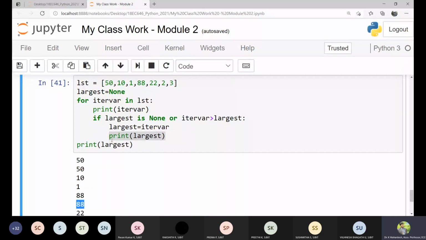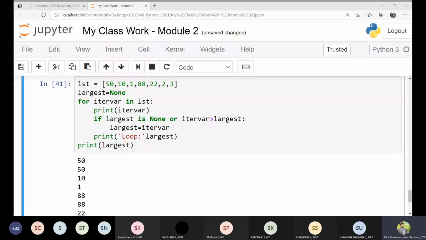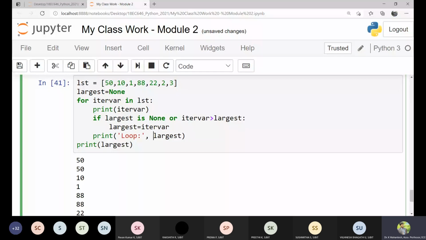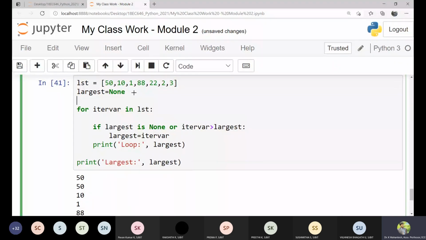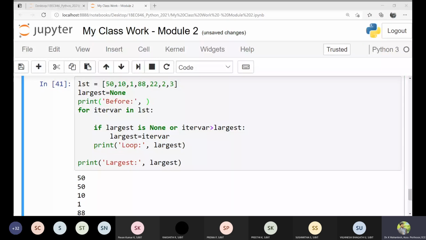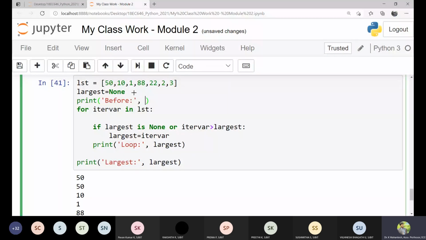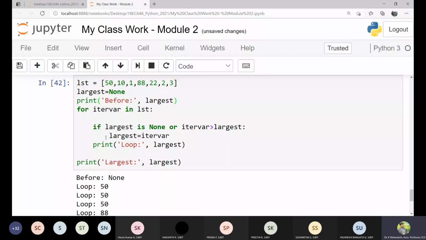So if you want more clarity, I could use this print statement out of the loop. Here I'll just give some print statements, and I shall remove this. And I would say this as a largest. And here I would say print before. Just a couple of print statements to give some clarity to the user. So now you could see, have I used any other statement here? No, fine.